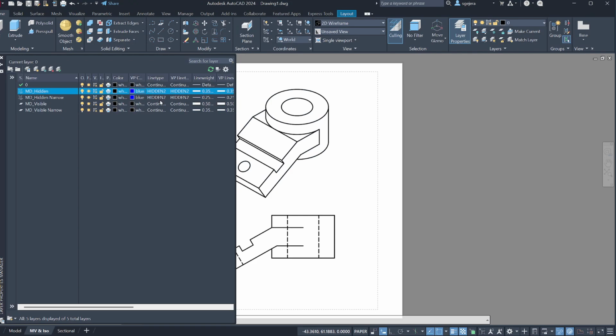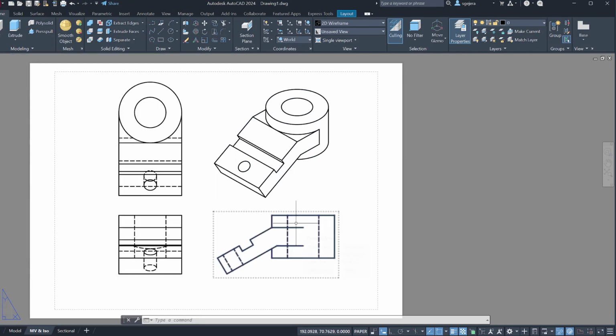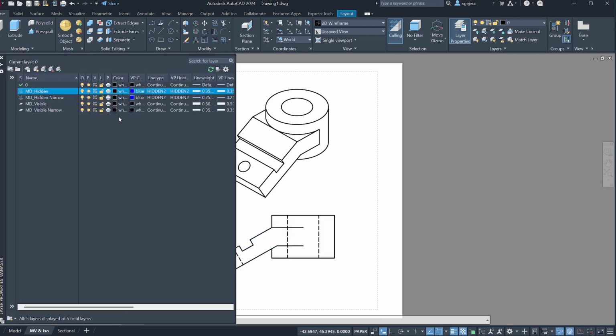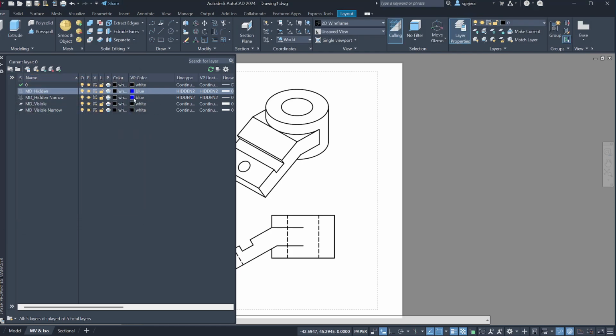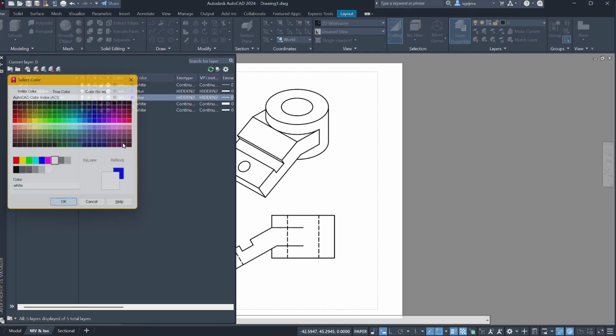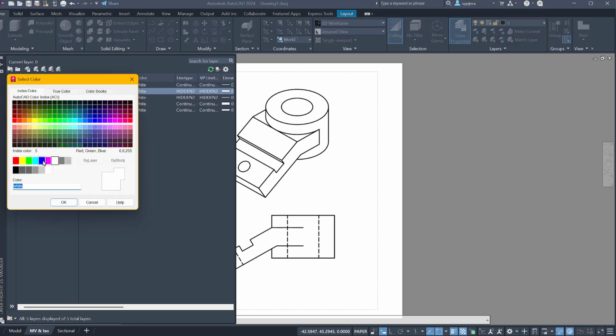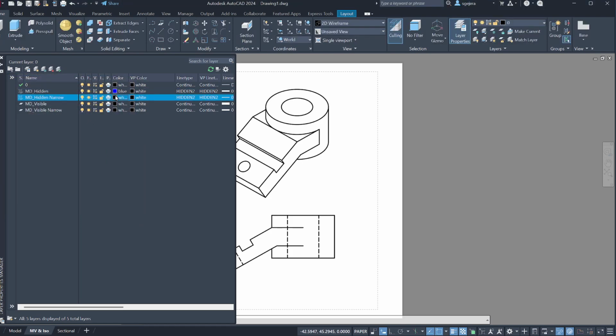I can do that. If I change it to blue, it should have changed, right? Why didn't it change? Wait, let me double check. Did I choose the right one? Sorry, this is the VP color. I'm not sure what VP color means. So I'll just return it to the original, which is index color 7. Here, this is the one. So if I change this, and I'll also change this, you can see it should have changed.